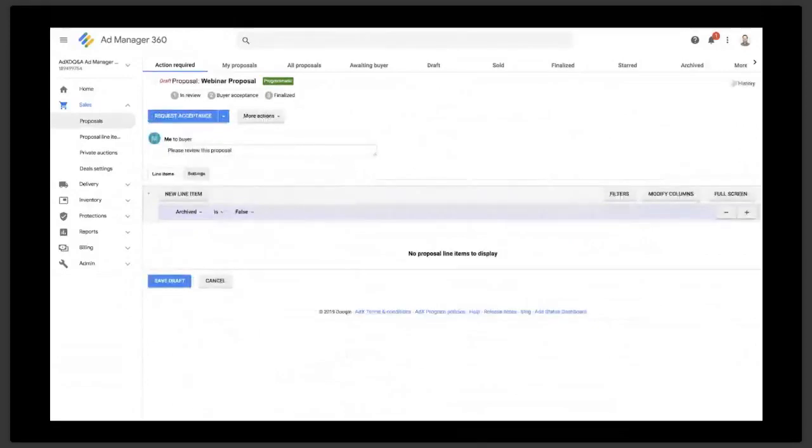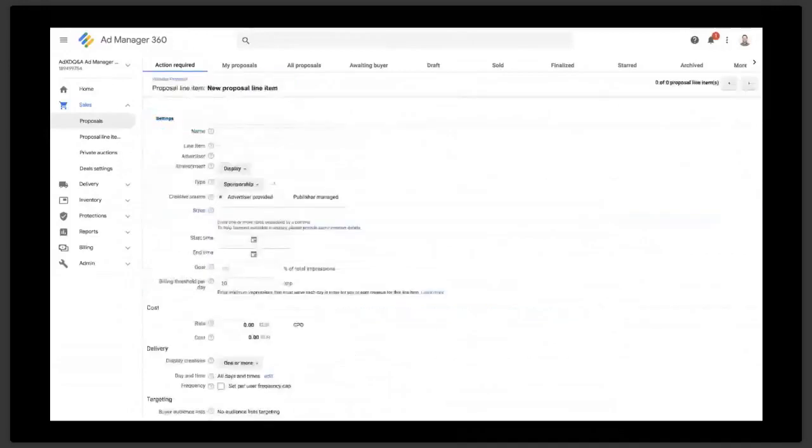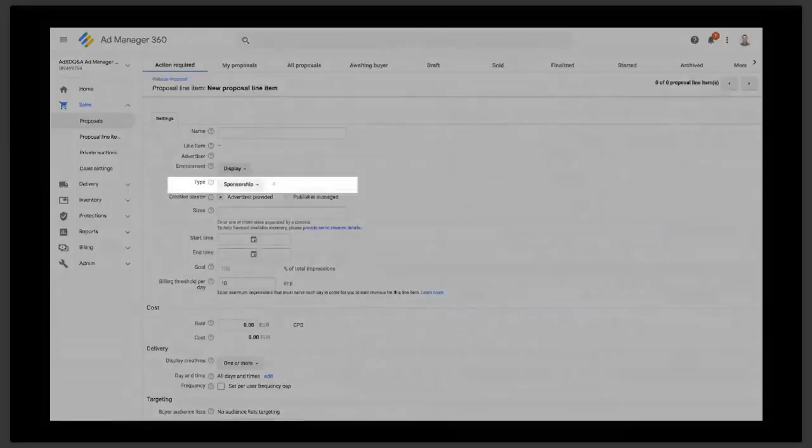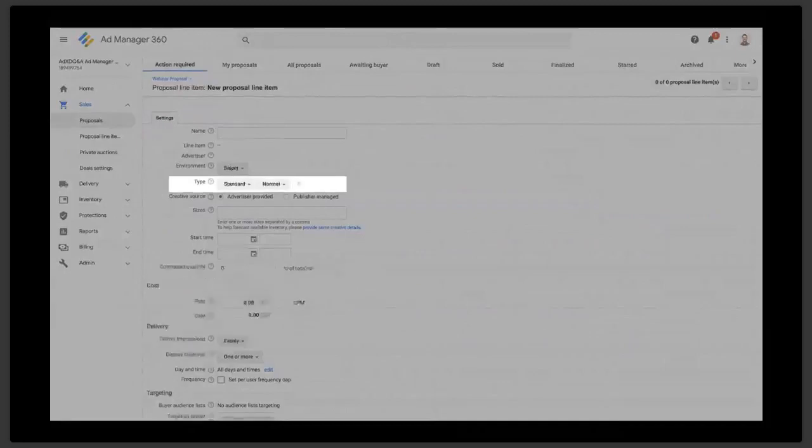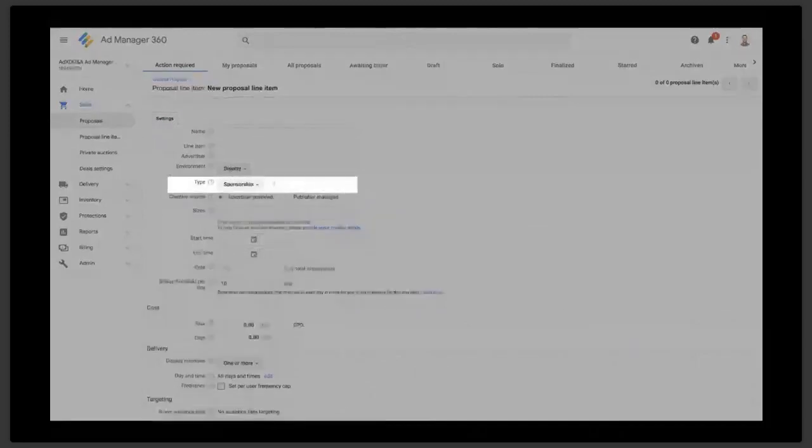Just like with the traditional orders, you can set up line items. And after you click setting up a new line item, it would look like this. So this is almost the same as a traditional line item, but we really have to focus here on the type of deal. There are three types. You have sponsorship, standard, and preferred deal. With sponsorship, so I'll go over to here. So you have sponsorship and standard.